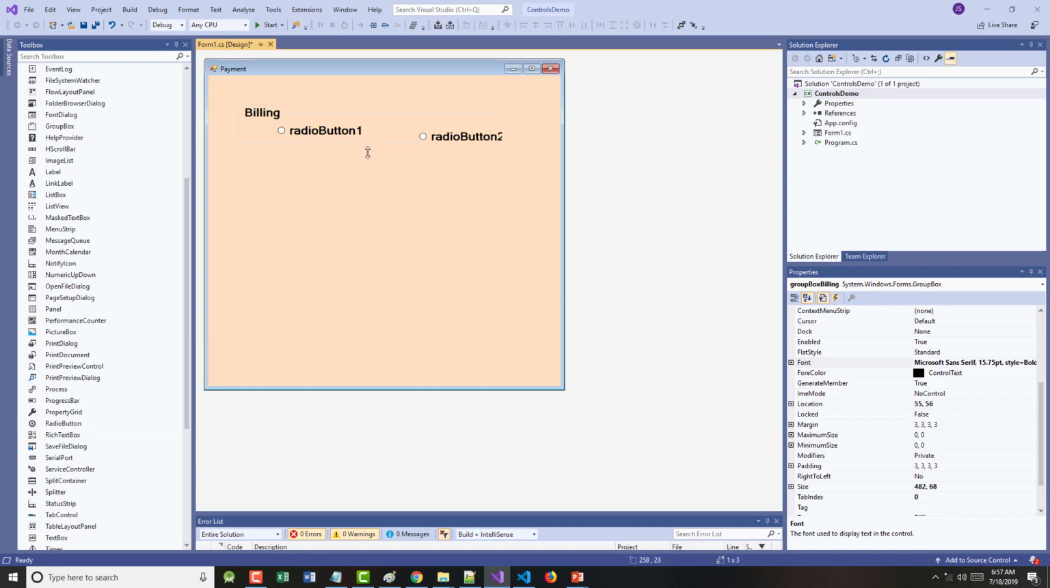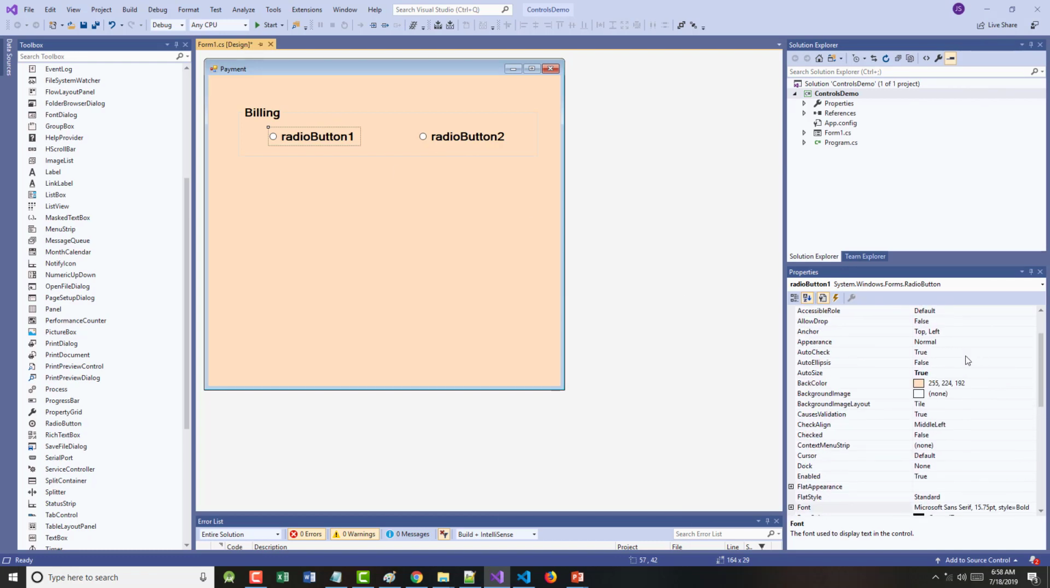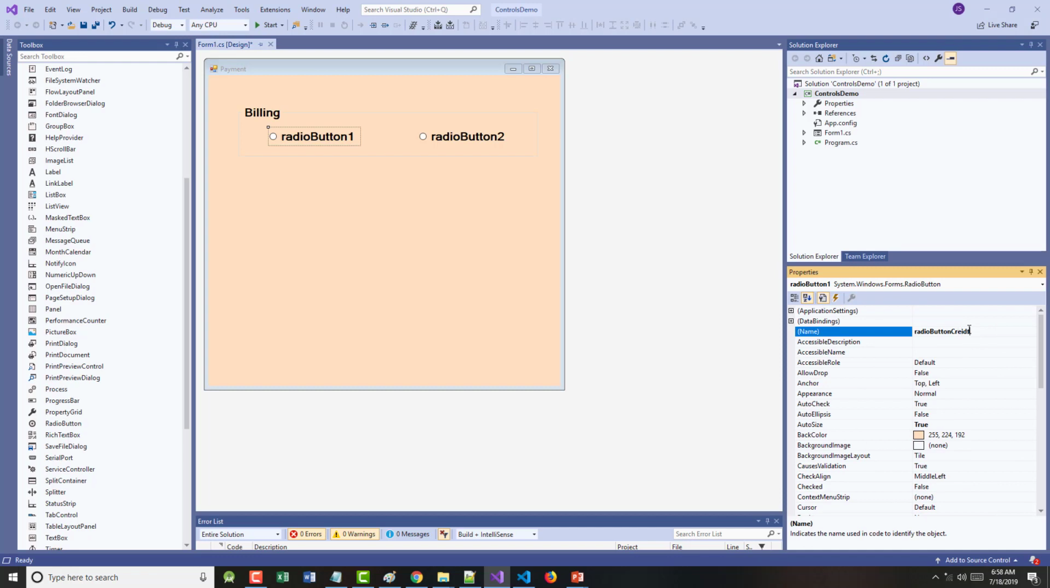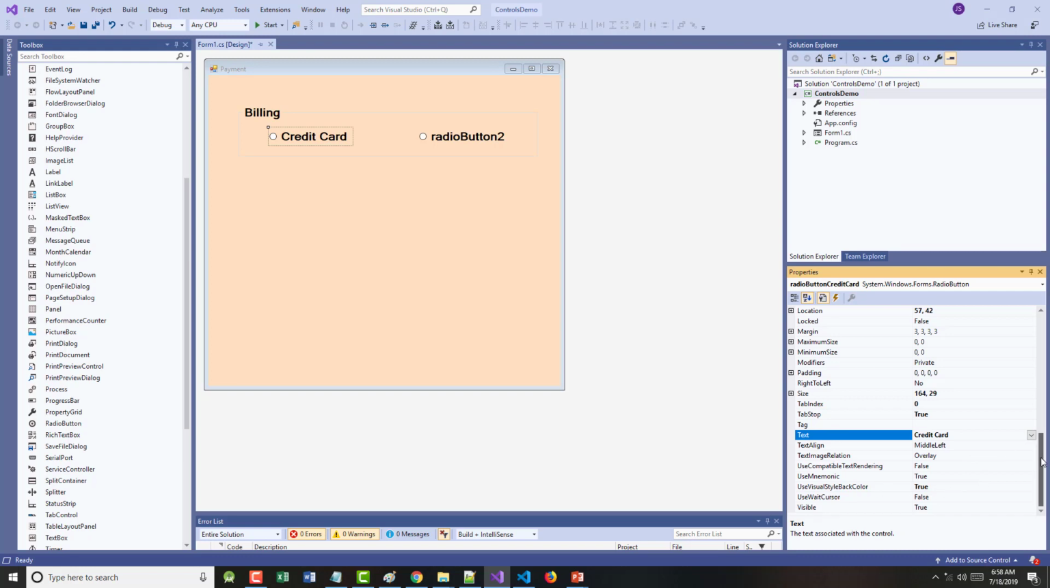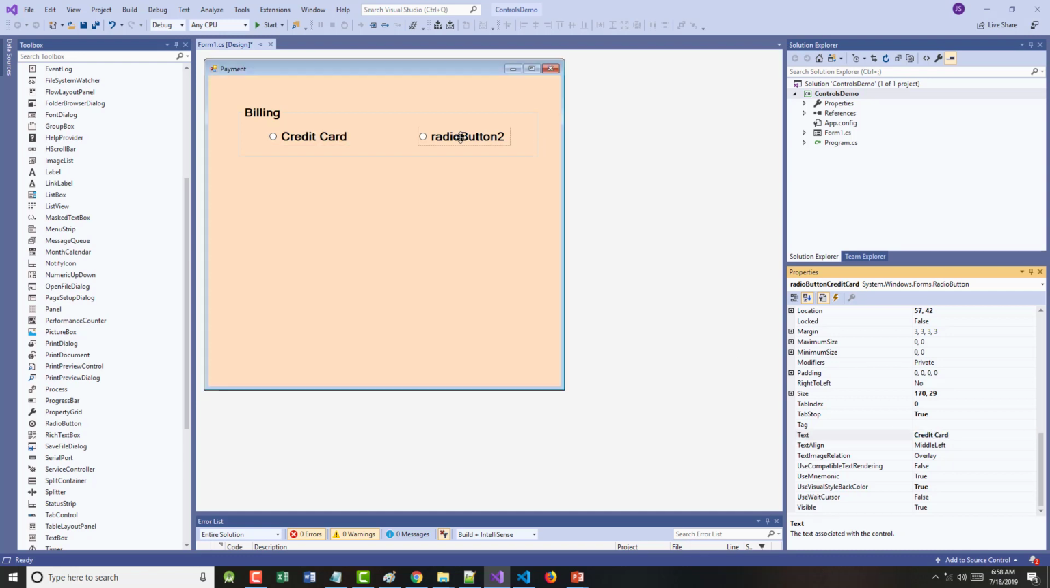Again, I might have to make this a little bigger, a little wider, etc. I'm not worried about that. All right? And you might say, well, they're not perfectly aligned, whatever. All right, so first one is credit card. The second one is bill customer. So let's call this radio button credit card, and we will make the text credit card. And radio button bill customer. Let's just make the text right now bill customer. And we will make the name. Oops, of course I did the wrong one. Okay. That's silly. So this is credit card. This one is bill customer.